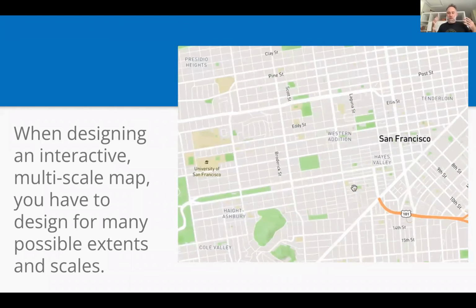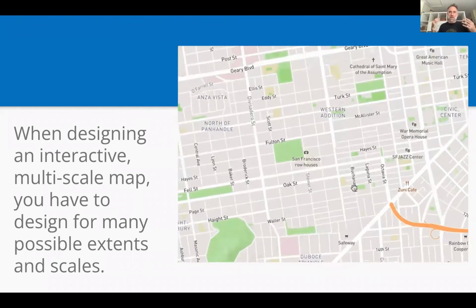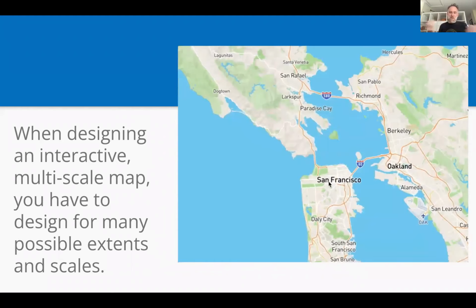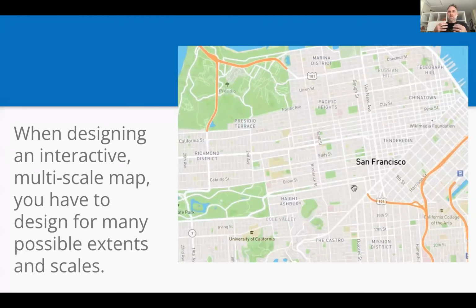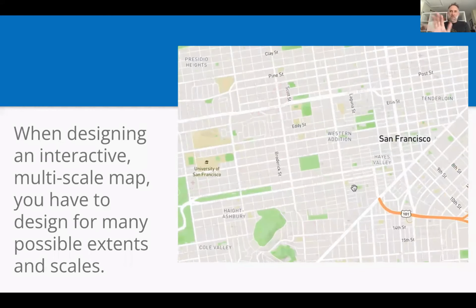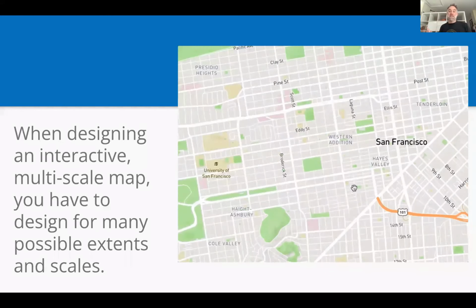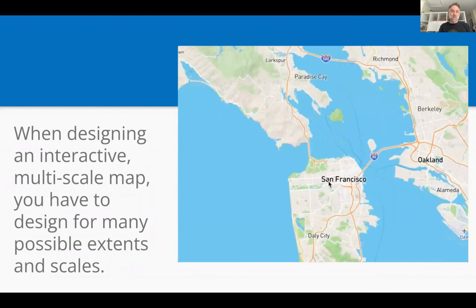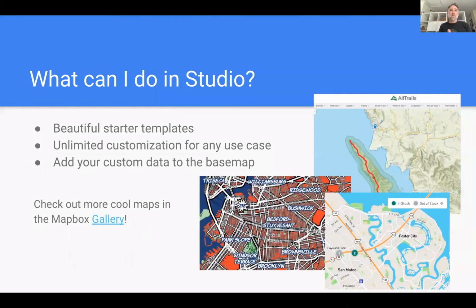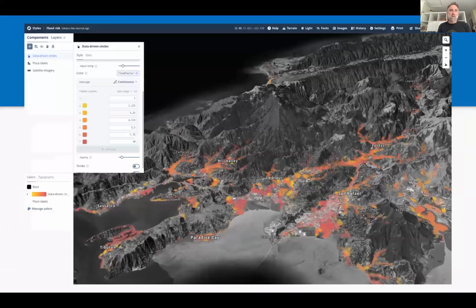If you were to show all that data when you were zoomed out here, it's too much information. It would just overwhelm the map. And so you have to be able to design for both very close up and very far out within the same map. That's part of the challenge that Mapbox Studio helps with. We have a lot of customization. You can add custom data. We provide base maps, and there are a lot of good starting places to begin with.